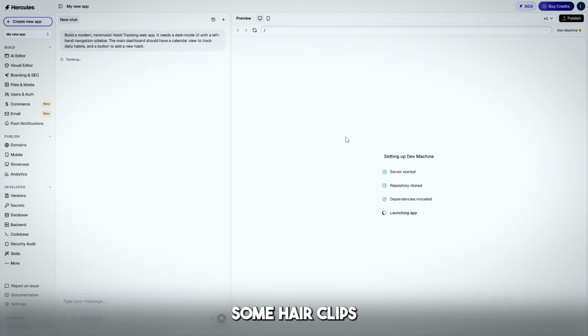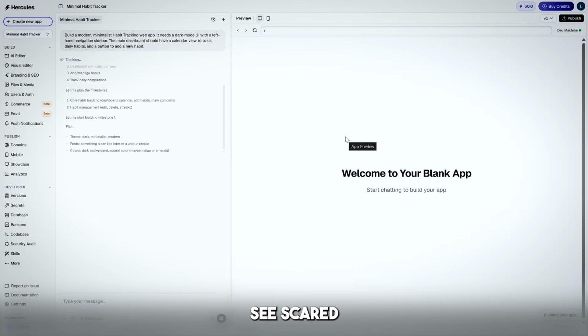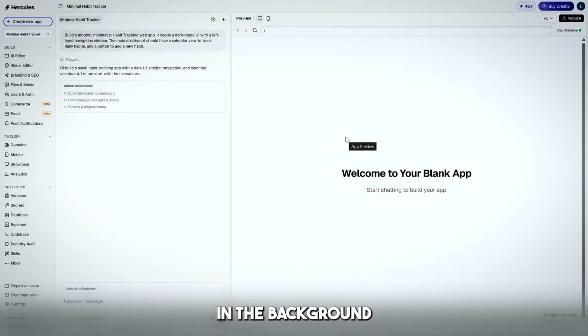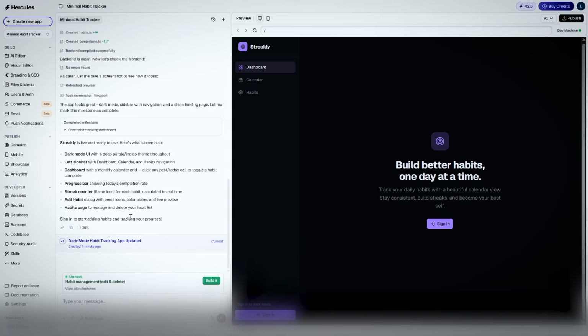Okay, so Hercules is going to start writing actual React and Tailwind CSS code in the background. Which is great. Something that I love about Hercules is that it works pretty fast. In just a couple of minutes you can get a functional app if you're using the fast mode, which is so good. So guys, it's been about 2 minutes, and this is what we have.